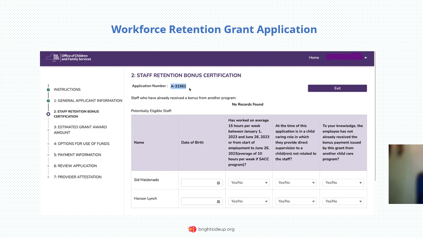The first thing you'll notice is that you see your application number at the top. Below that will give you the staff who have already received this bonus from another program. If a staff member who works at your program has received this bonus from another program, you will see their name listed there. So let's read through this. We have the name of the employee. This is going to be the name of each employee who is working in your program.